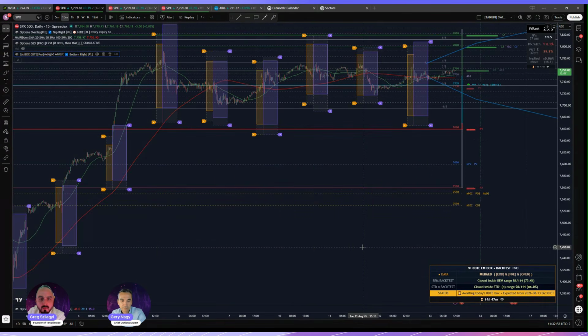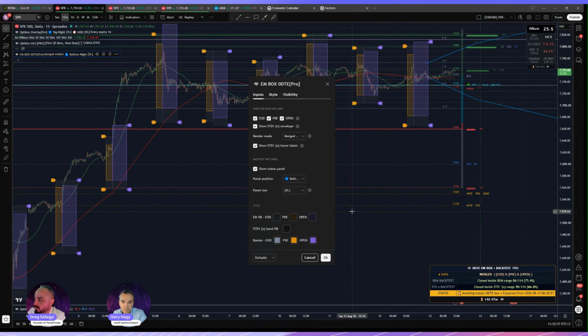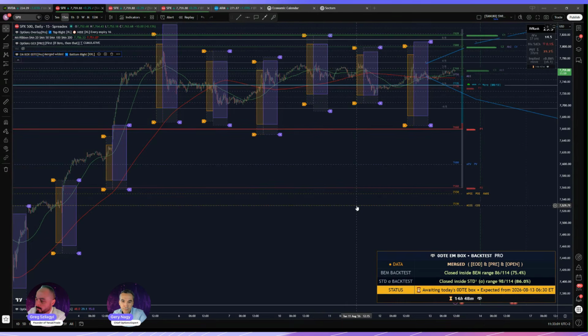Gery, you are able to increase the font size for better visualization. Okay, in settings, yes, exactly. Oh, perfect. Okay, let's look into the configuration settings one by one.